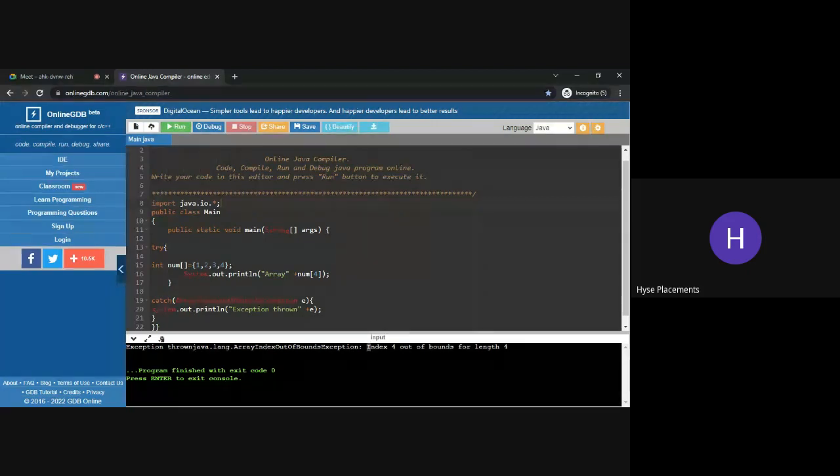So it says index 4 out of bounds for length 4. So I'm having length as 4. Just a second, guys.